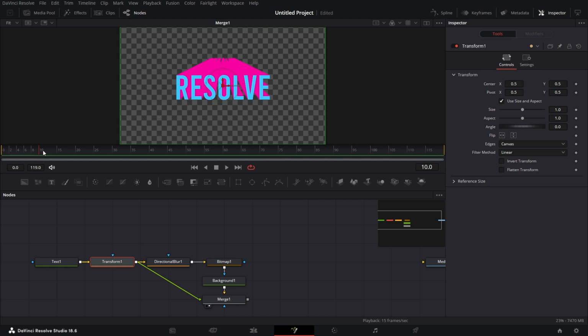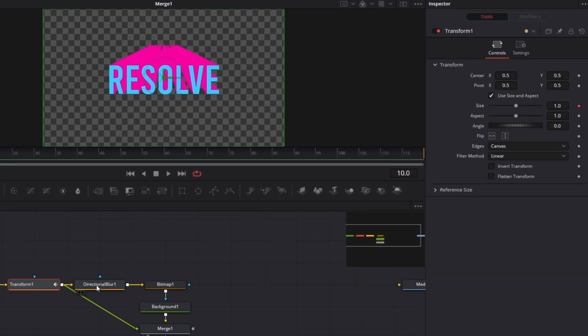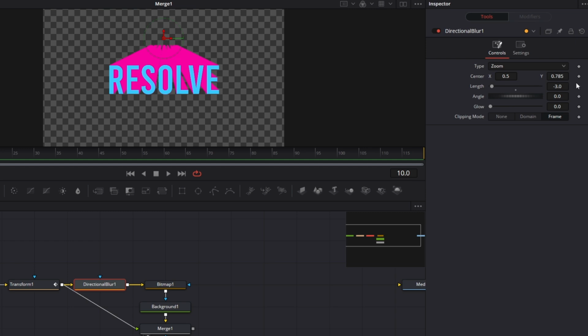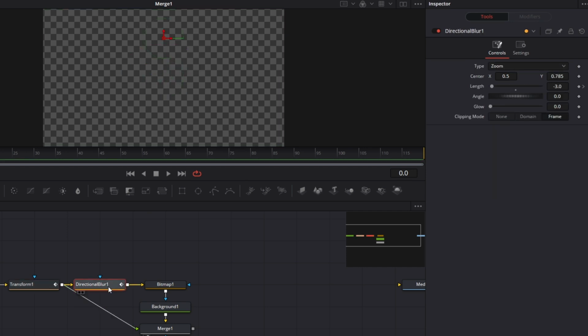How do I use frame 10? From here and then also from here. I click on size. I go to Directional Blur. I keyframe length. So I've keyframed size on Transform and length on Directional Blur. Now we go to frame 0 and drag size on Transform down to 0. We go to the Directional Blur and make the length also 0.